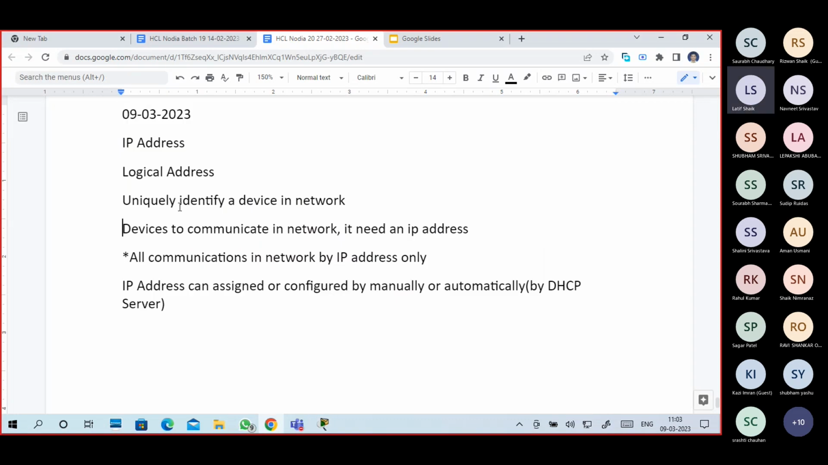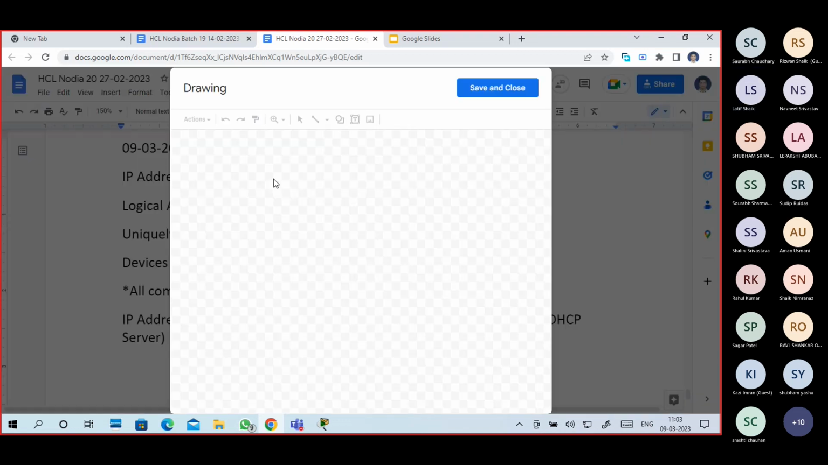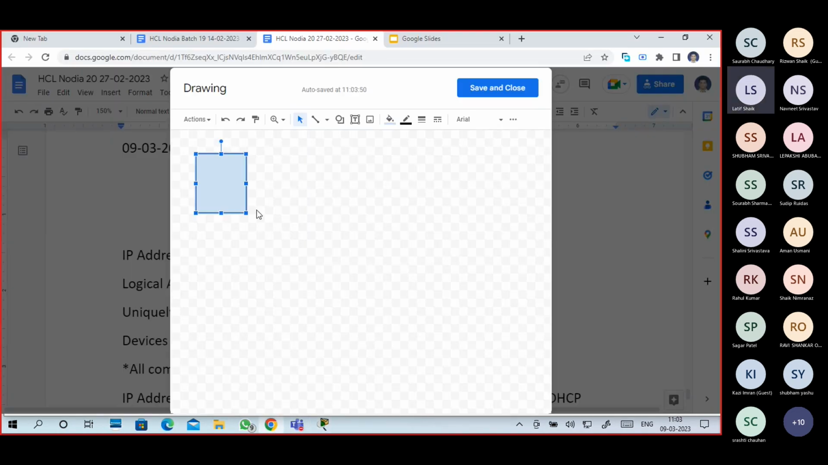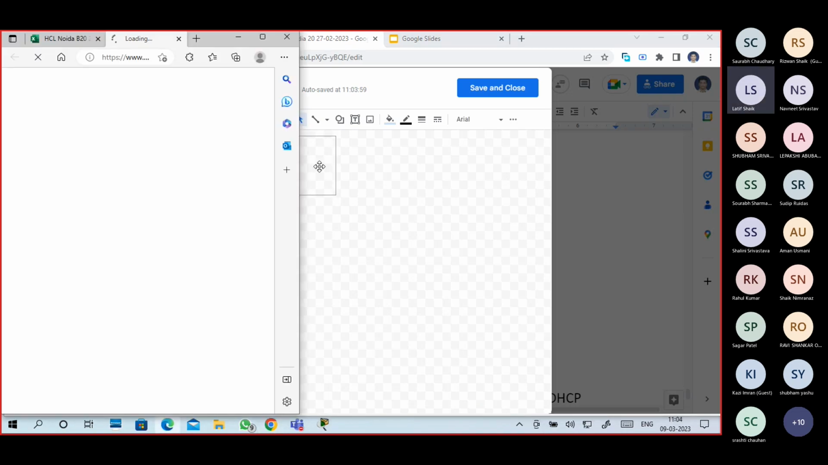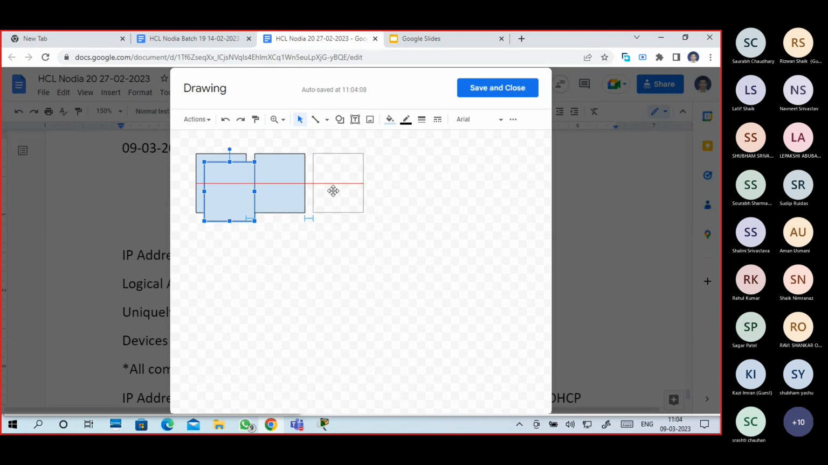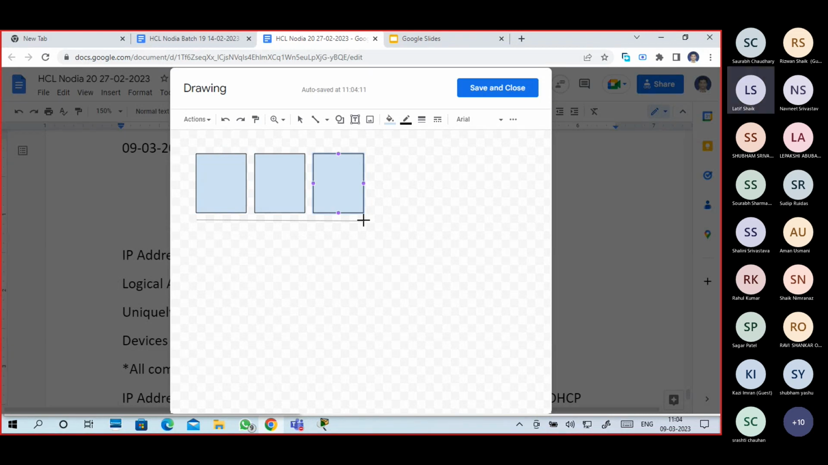I am required to draw something, so I will try drawing. I have a device and I have more devices. So it symbolically shows the devices are in a network. Maybe they are connected to a switch or not. Otherwise we'll remove this one. We'll use some switch or a router or a hub.